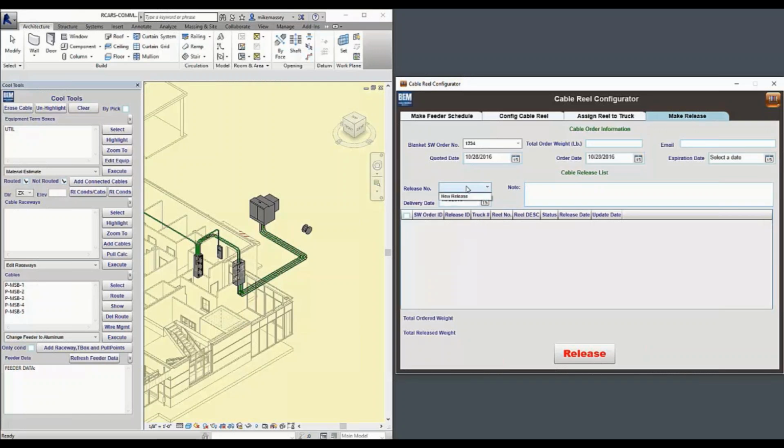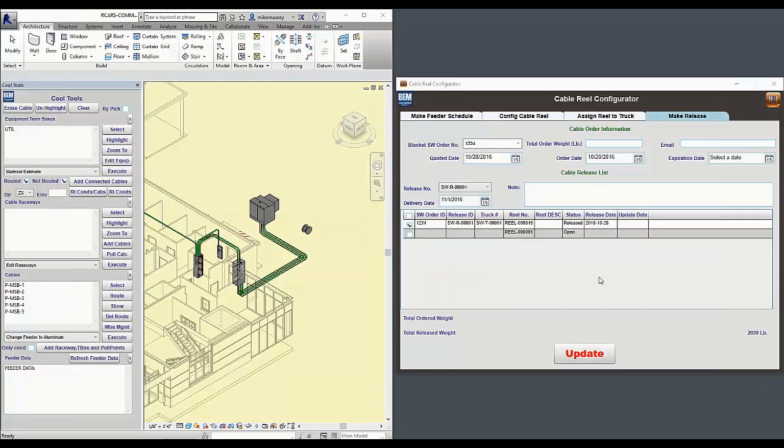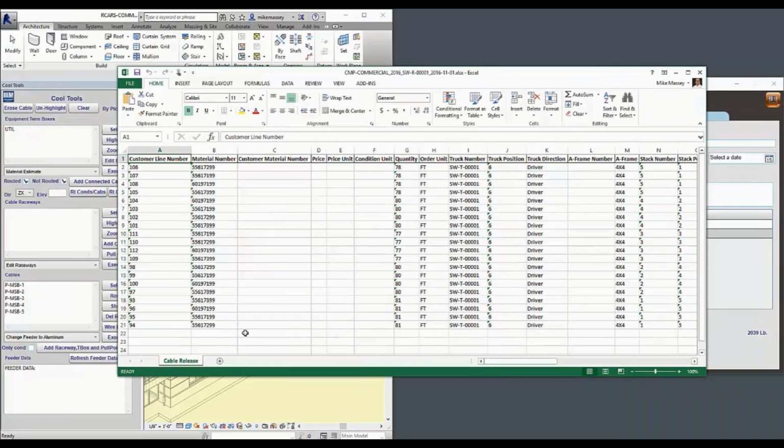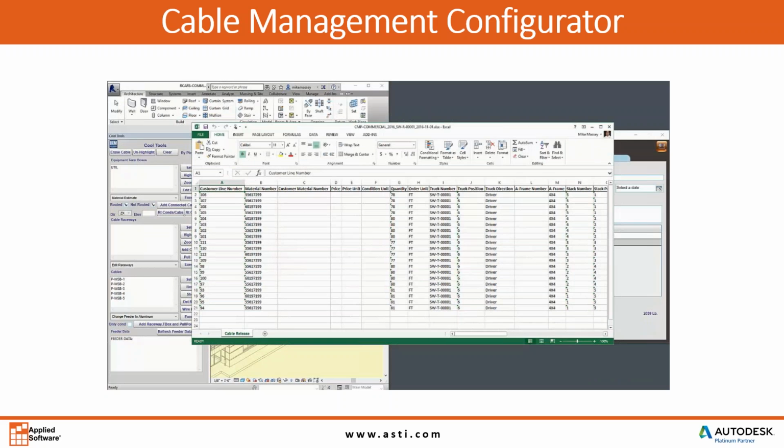And it's going to go ahead and make me an Excel file that I can send straight to Southwire to process the order. And so I didn't have to type in a single thing here. It's all coming from the model as far as all the information, all the cables there. Southwire can take this Excel file and enter it straight into their system and quickly process your order and get it to your site quicker.